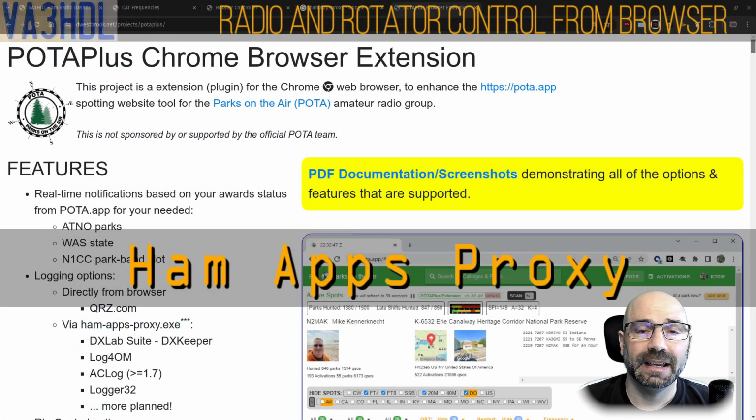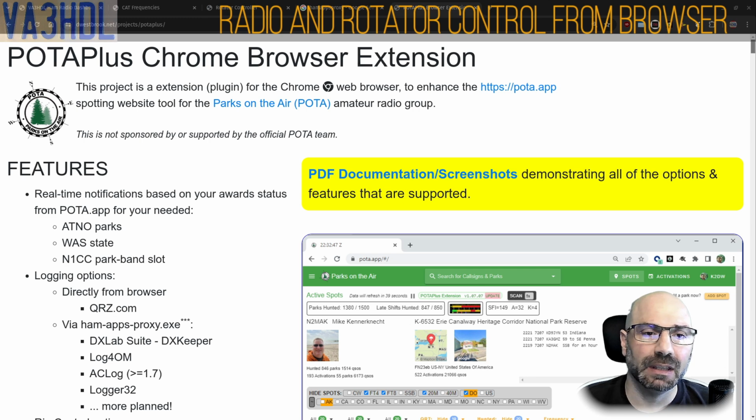That is the Ham apps proxy. This Ham apps proxy comes from the Pora Plus Chrome browser extension originally. I'm going to leave a link to that in here in case you're also interested in this extension. I didn't write this one. It was created by David, Kilo 2 Delta Whiskey.